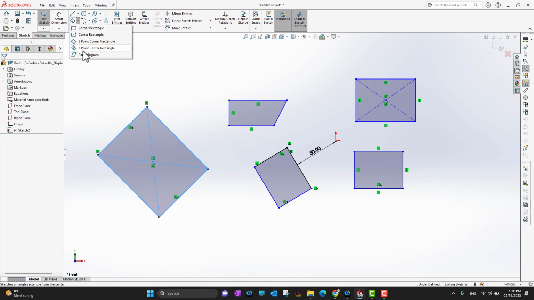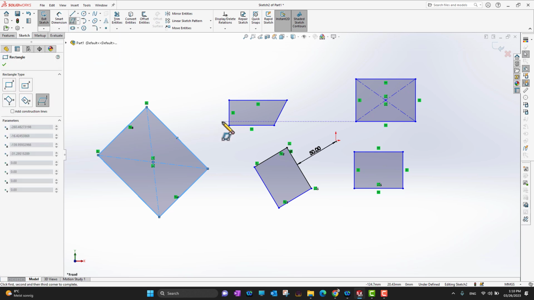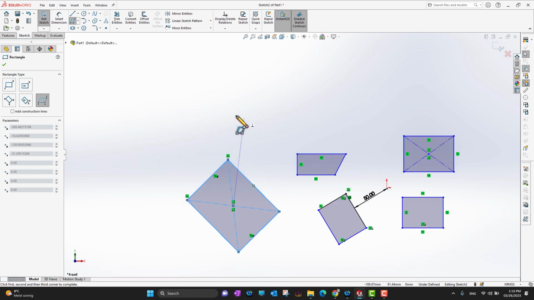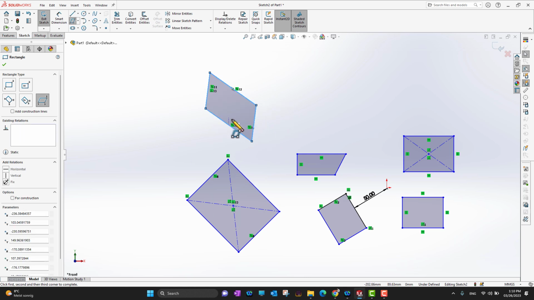So let's check the last point, which is the parallelogram. So this is a parallelogram, a kind of rectangle, but you just need to select 2 points, and then those 2 points are fixed, and now you can just draw any side, as you can see, whichever direction you want to draw. So these 2 lines are fixed, these are parallel, and these 2 lines are also parallel, so that's why it's called a parallelogram. So in this way you can save a lot of time, and you can use the rectangle tool and create a lot of rectangles.